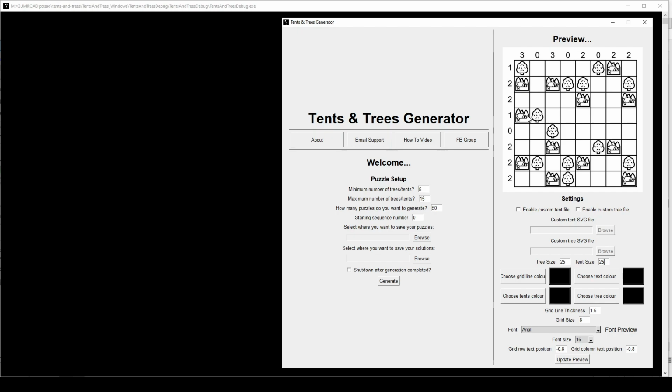But what I wanted to do personally, and that's the reason why this generator was developed, is, if you remember with the light up puzzle generator, like the Akari puzzle generator, you have the option to change the icons there and make that puzzle really, really unique. Nobody on the entire planet is going to have a puzzle the same as you. So what you can do here is enable custom tent file, and enable custom tree file, and here you look on your computer for that SVG file.